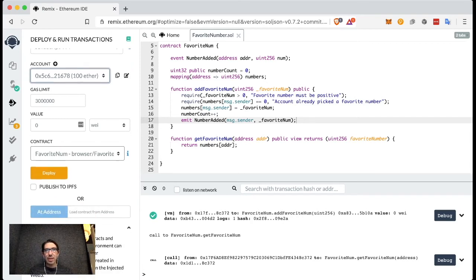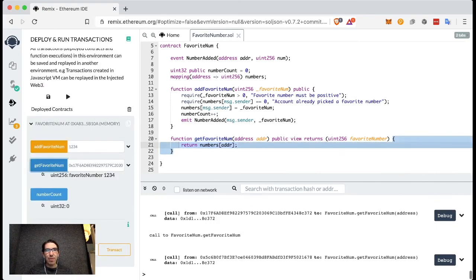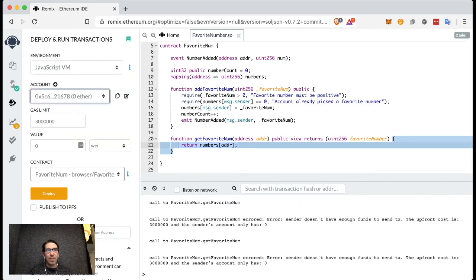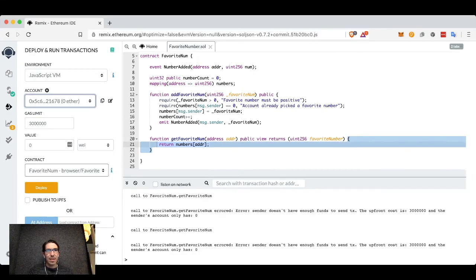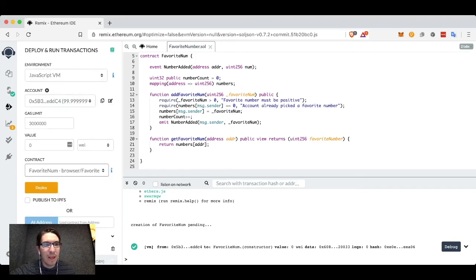That's one of the reasons, actually, for this getFavoriteNum being a view function: since nothing actually gets modified here, no gas will be burned. So I can keep calling getFavoriteNum, right? And my ETH is not going to change. You'll be able to see that the number of ETH will never be reduced from calling these view functions.